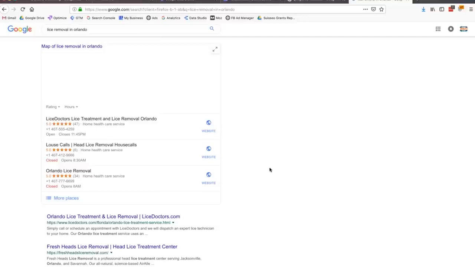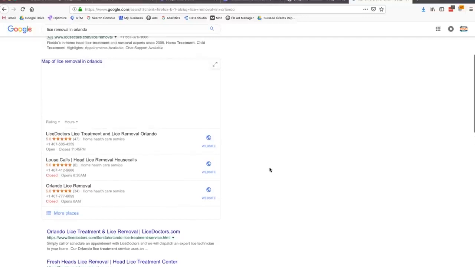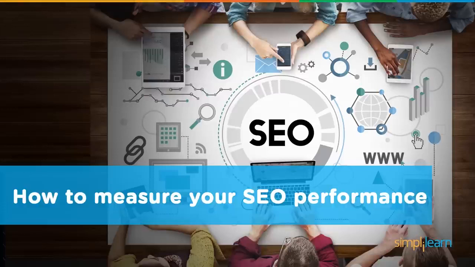Very important. And so you want to make sure you have consistent presence, not just on Google, but on Bing and some of these other local platforms like yellowpages.com, for example. So being prominent across multiple platforms is going to put yourself in front of the right audience who's looking for your products and services. Let's talk about how to measure your SEO performance.